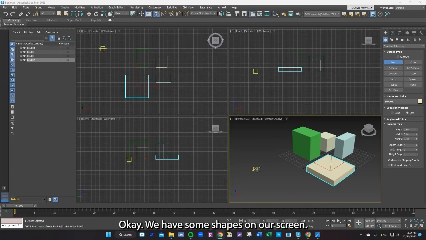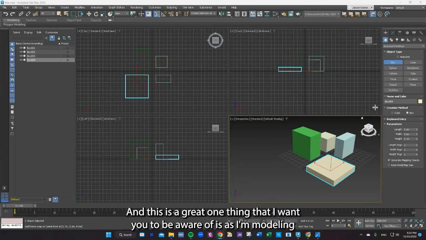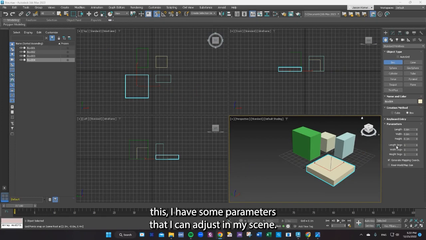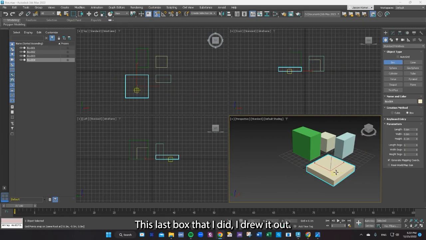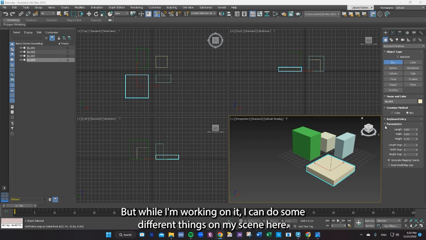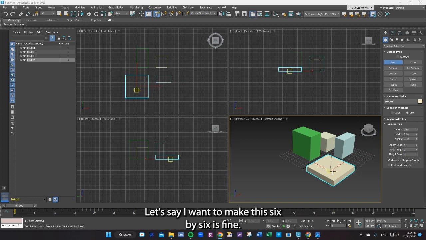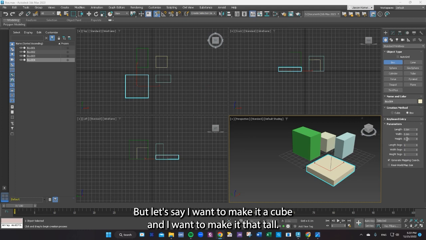Okay, we have some shapes on our screen, and this is great. One thing that I want you to be aware of is as I'm modeling this, I have some parameters that I can adjust in my scene. This last box that I did, I drew it out. But while I'm working on it, I can do some different things on my scene here. Let's say I want to make this 6 by 6 is fine, so that's 0.6 meters. But let's say I want to make it a cube and I want to make it that tall.